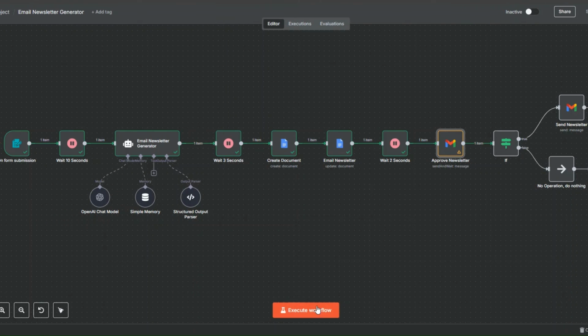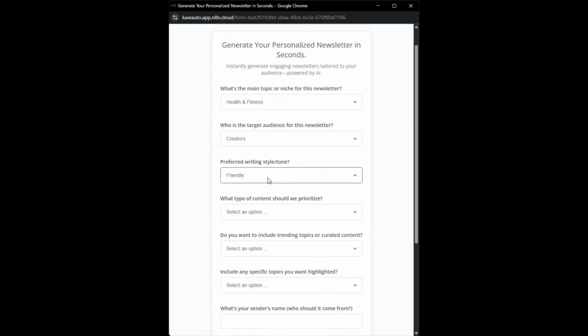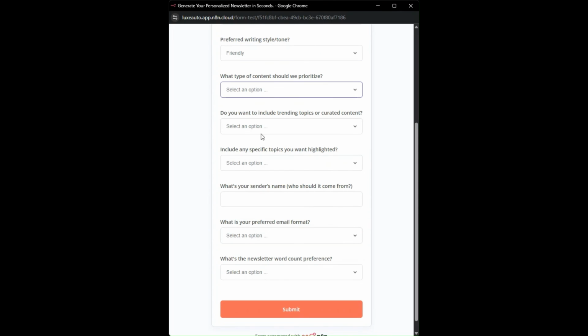Let us try testing the workflow one last time. So I'll click on execute workflow. And then here, we're going to fill out our form. For the main topic, we're going to select health and fitness. Target audience, we can say creators. Preferred writing style, we can choose friendly. Type of content, we can say trends and predictions.